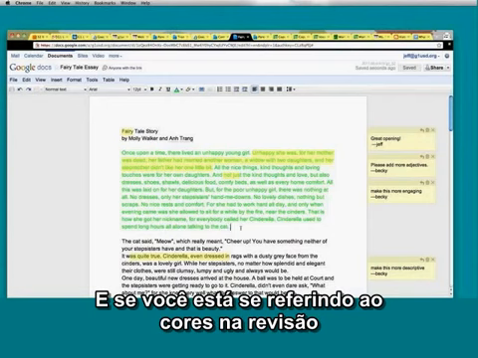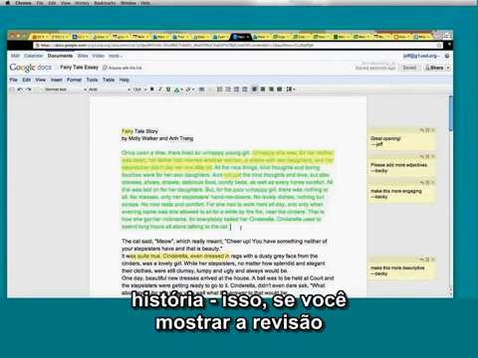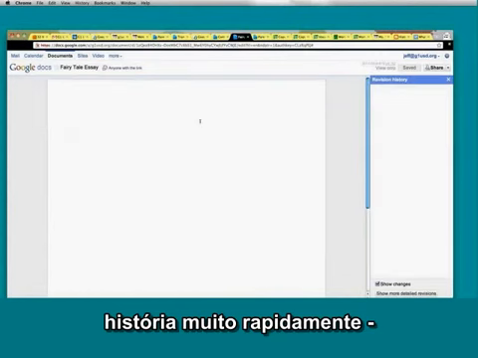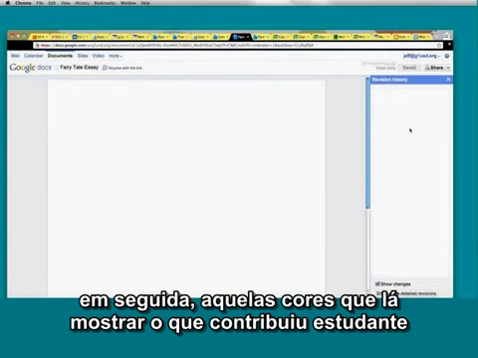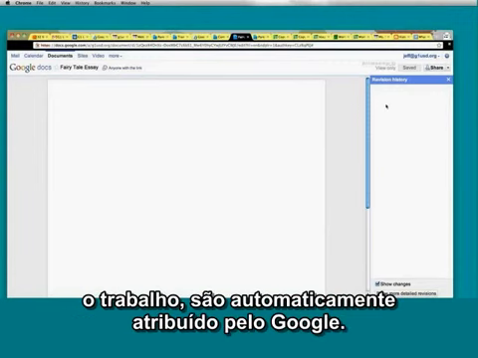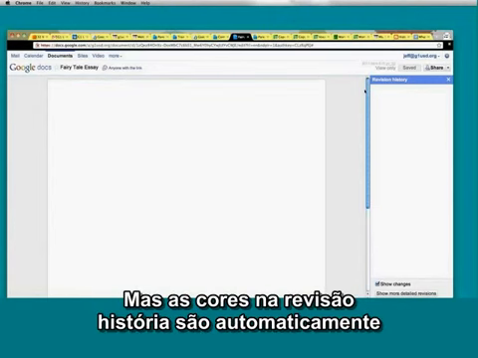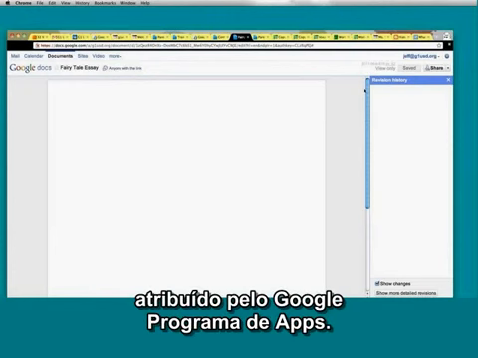And if you're referring to the colors in the revision history, so if you show the revision history really quickly, then those colors there that show what student contributed what work are automatically assigned by Google. The colors in the revision history are automatically assigned by the Google Apps program.